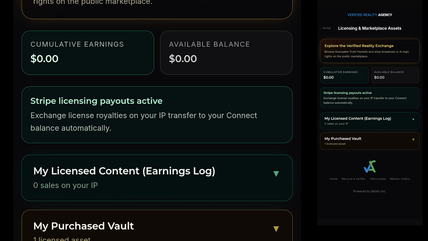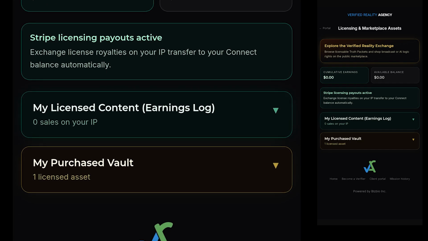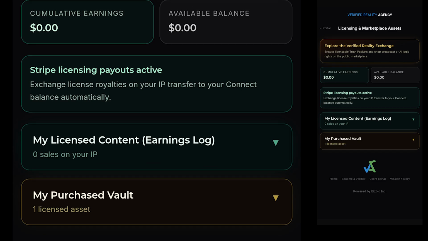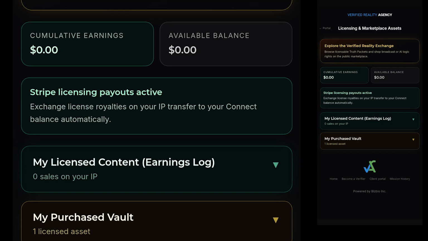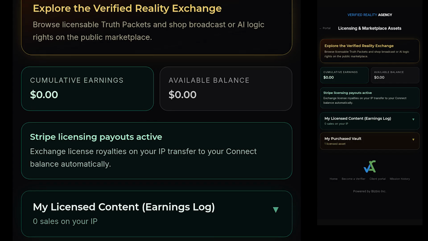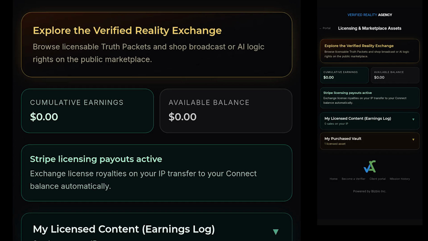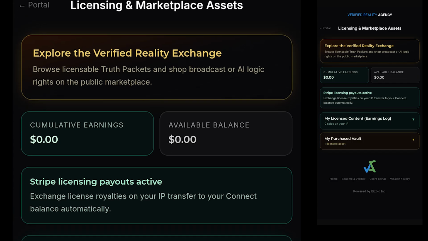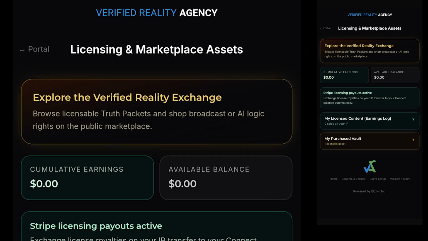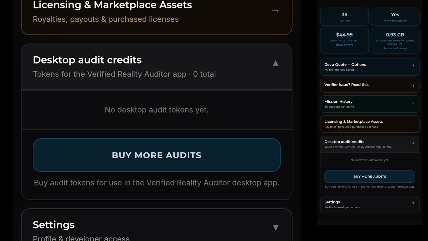Moving down the dashboard, you will find licensing and marketplace assets. If you have chosen to list your assets on the VRA exchange, or if you are purchasing assets, you manage those transactions here. To receive payouts from your licensed content, you must set up a secure Stripe Connect account through this portal. Next, you will see your desktop audit credits.